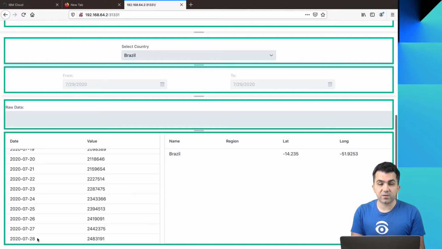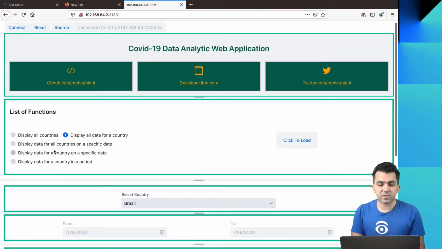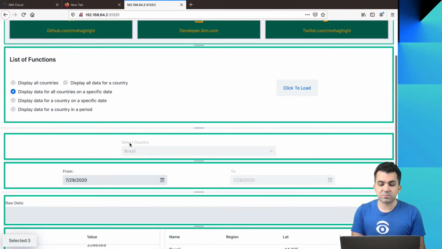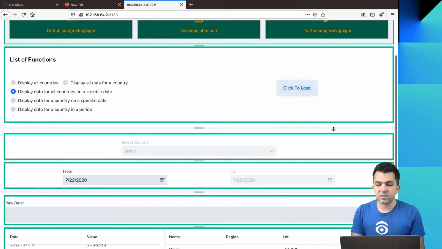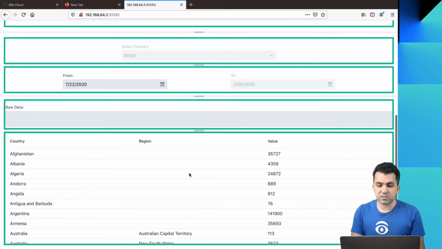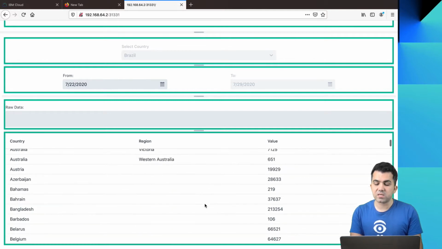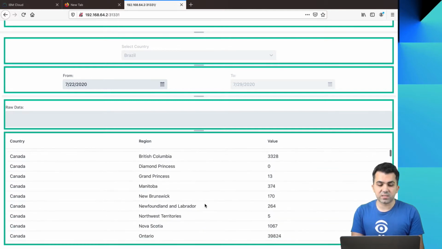So up until 28th of July, we've got over 2,483,000 positive cases in Brazil. If you want to take a look at all countries on a specific date, we can go ahead and pick 22nd of July and take a look at all countries' data for the number of positive cases on the 22nd of July, as you can see here.